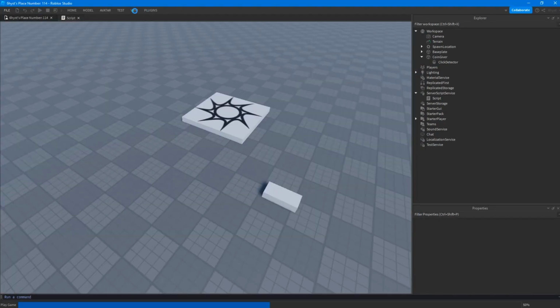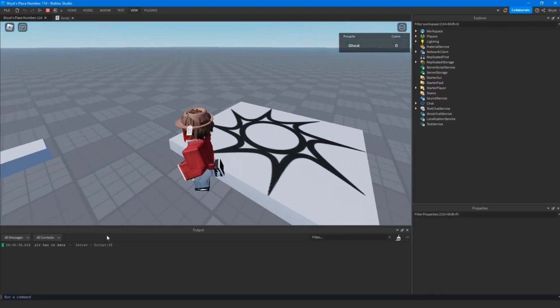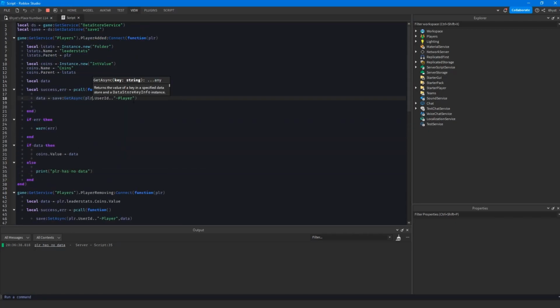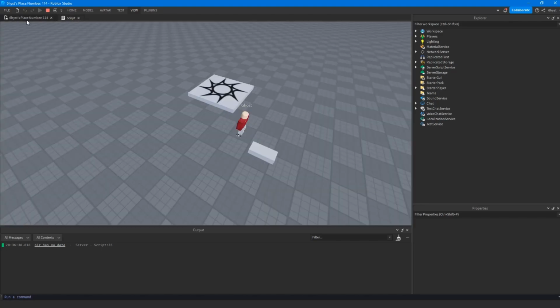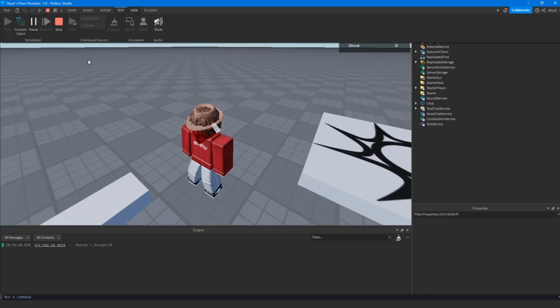So now what we'll do is we'll play, and I'll hit view to see the error that I get. Ah, see, it worked. It says player has no data, because obviously we don't have any data yet, since we just joined the game for the first time with our data store being created, right?